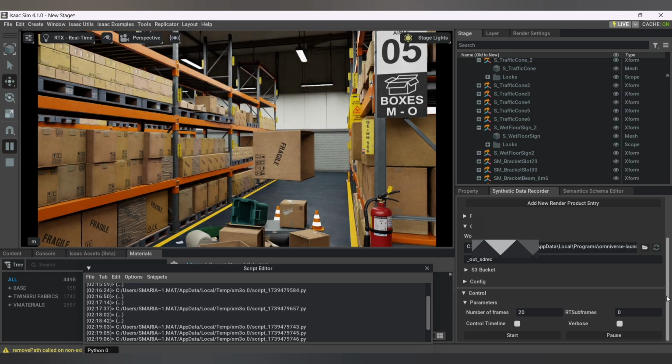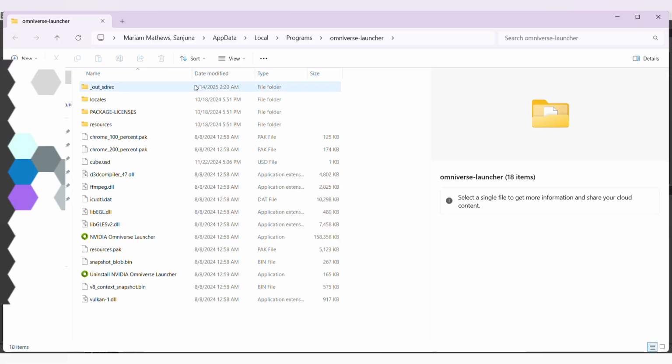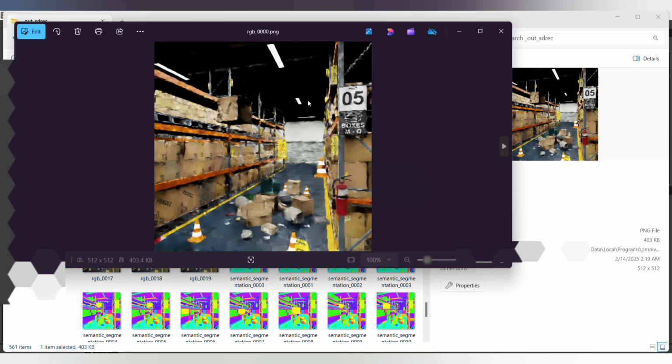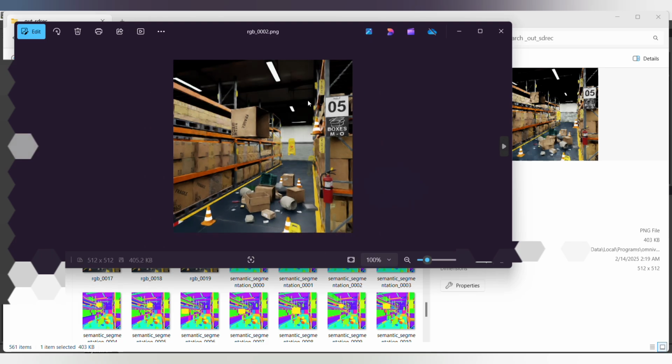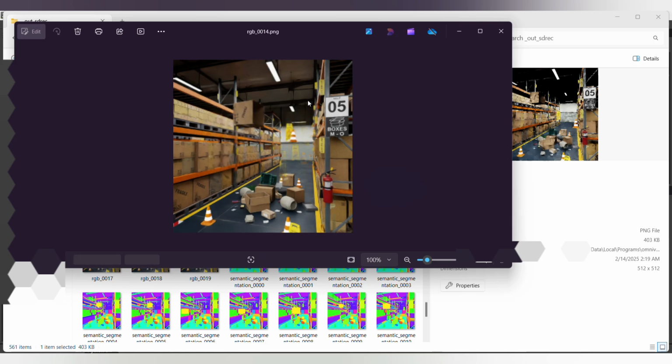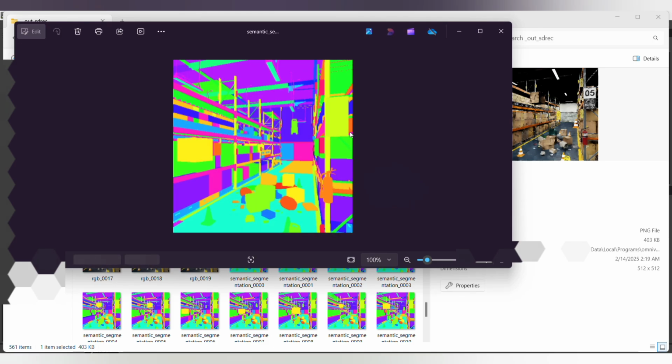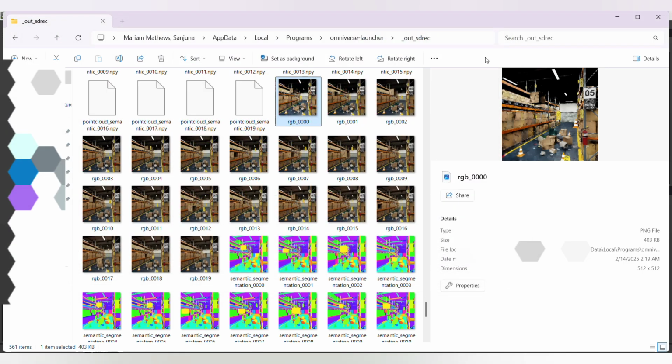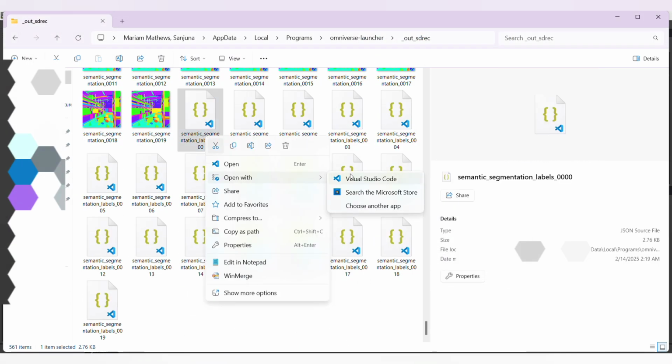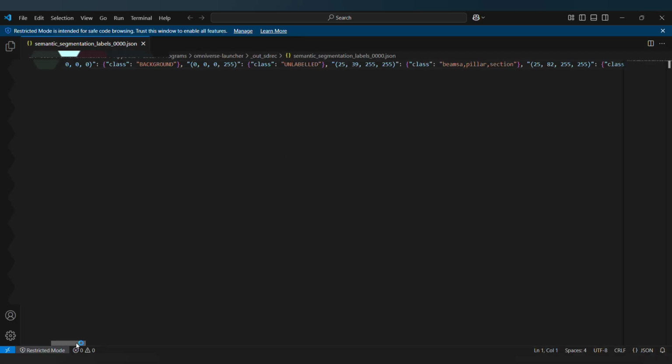After some time, your synthetic data will be there in this particular folder. Click on this button to browse to that location. That's how you can use Omniverse Replicator to efficiently generate synthetic data. All the generated data is now ready for analysis and further processing, making it a powerful tool for automation and synthetic data workflows. Thanks for watching.